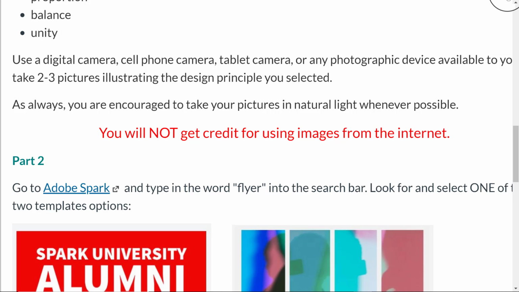You will not get credit for using images from the internet. It doesn't matter if they're copyright free. You will not get any credit if the pictures are not your own.